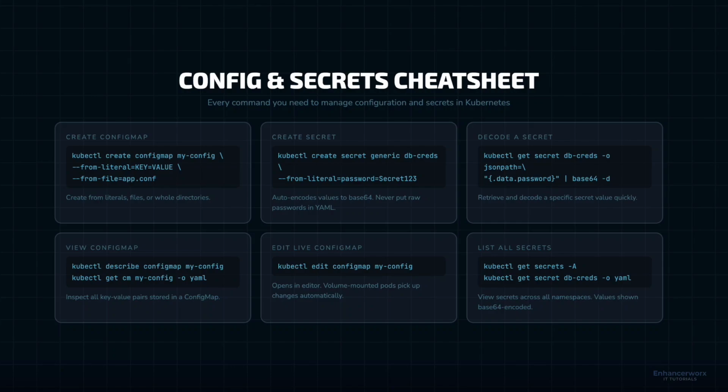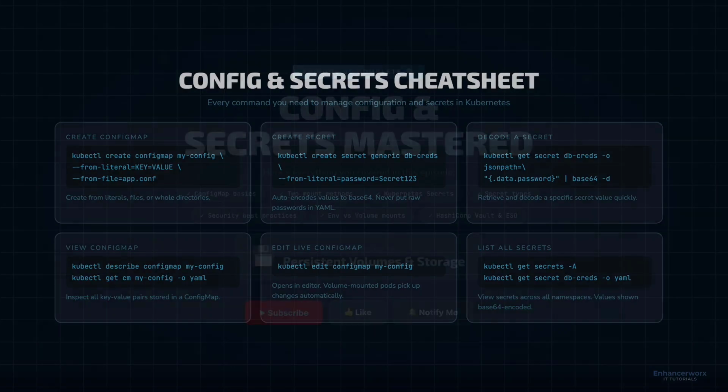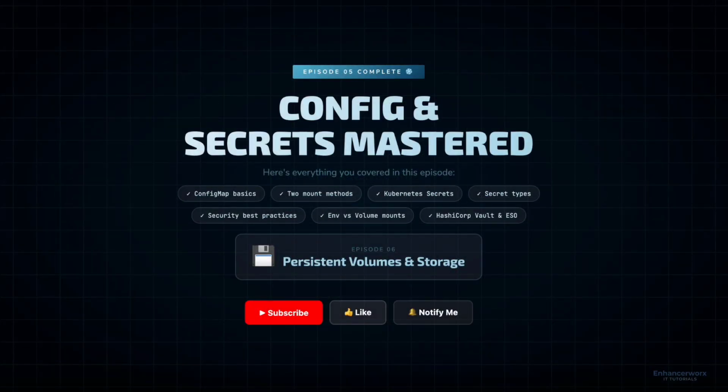Episode 5 is done. You've mastered Kubernetes configuration from the ClusterIP concept and DNS discovery, all the way to network policies and how kube-proxy works under the hood. In Episode 6, we tackle persistent volumes and storage, one of the most misunderstood areas. How Kubernetes handles stateful workloads, databases, and data that must survive.